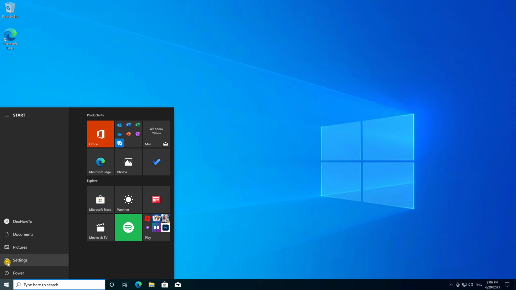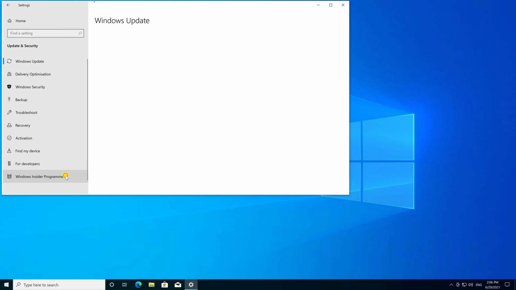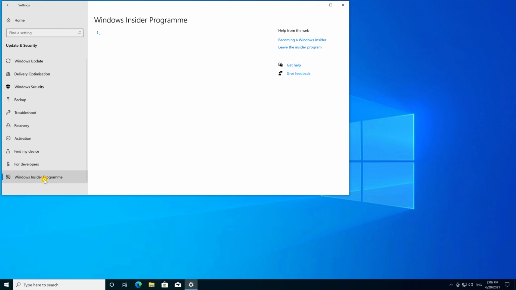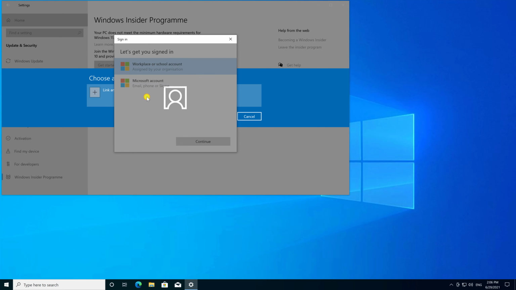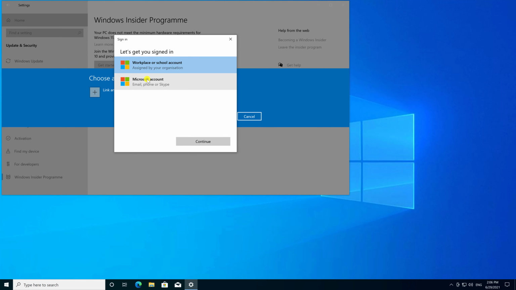Open the Settings app. Now, click on Update and Security. On this new page, click on Windows Insider Program. Click Get Started. If you are not connected with a Microsoft account, you need to click Link an Account. If you do not have an account, please create one. Do not worry, it is free.